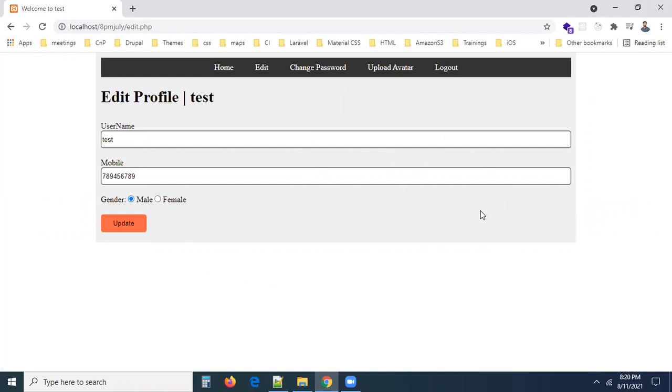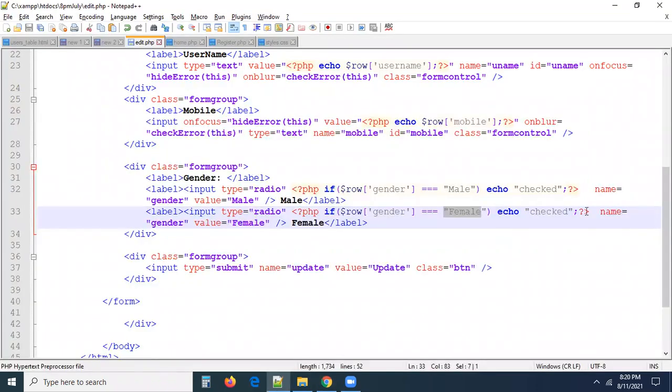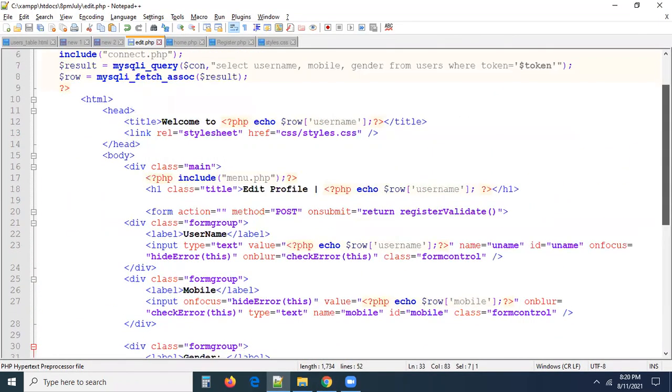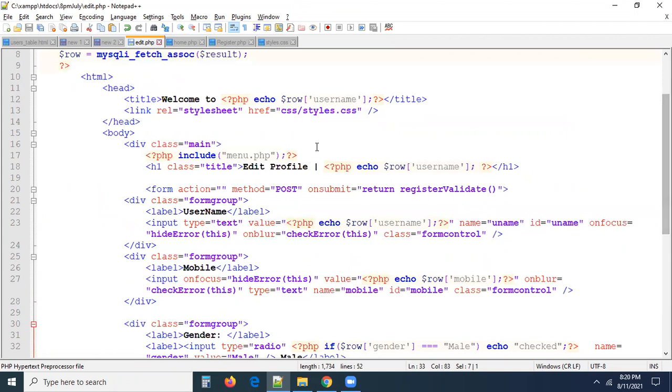Now information is done. Without entering any data, if we are submitting, we have to validate it, right? Definitely we have to validate it. So already we have appended a function here. Now you can see what is the function we are having. This is the function return register validate, right?